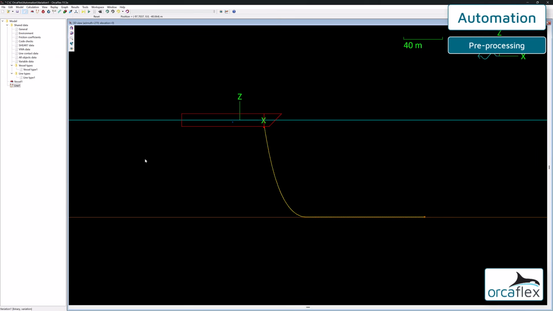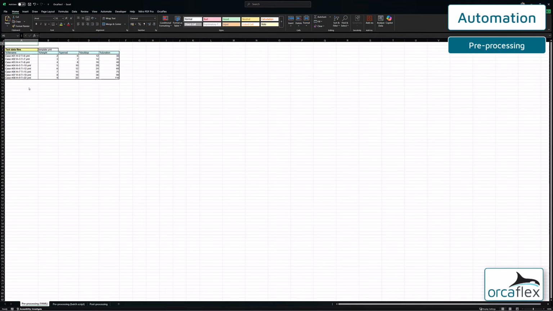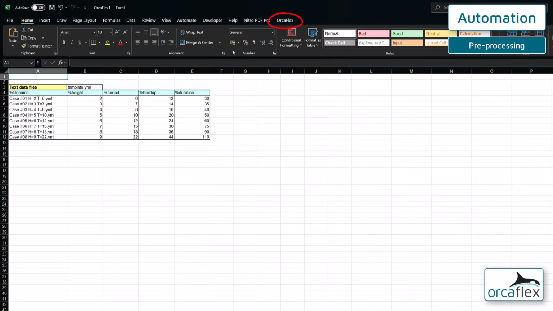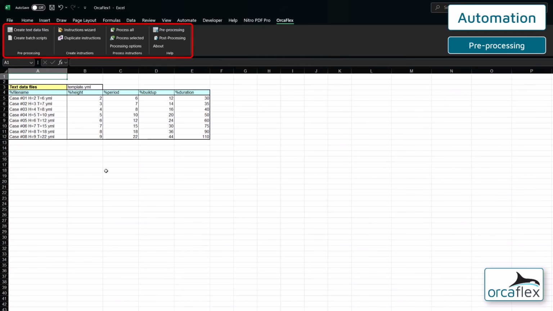For a small number of cases with relatively simple changes, this method of creating variation files within the user interface can be perfectly efficient. However, this would not be the case for creating large numbers of load cases. We would instead need to consider a more automated means of pre-processing, and for this we can turn to the OrcaFlex spreadsheet. This is a special Excel spreadsheet, part of the standard OrcaFlex installation, and which includes some specific functionality integrated into the Excel ribbon.